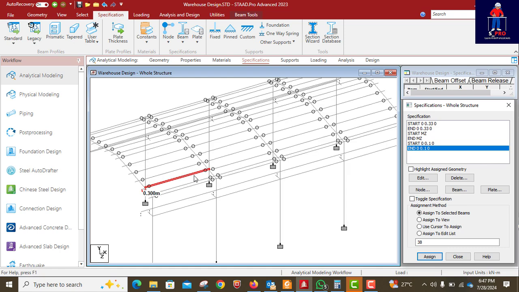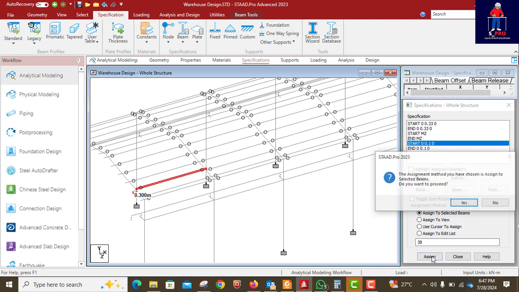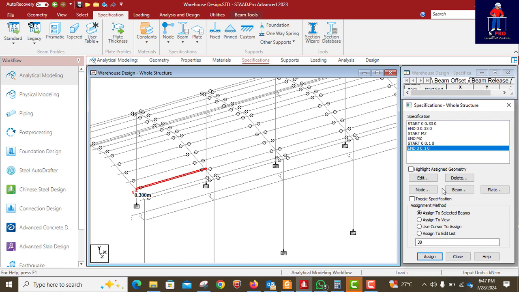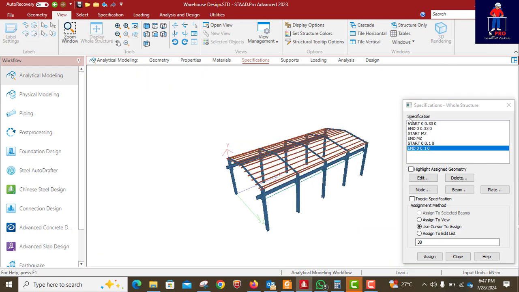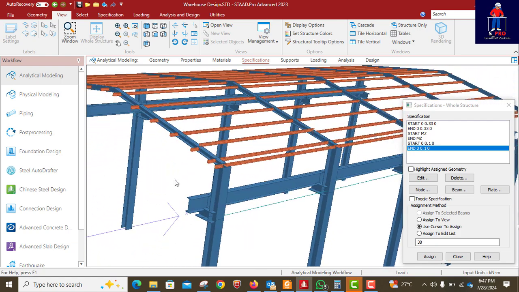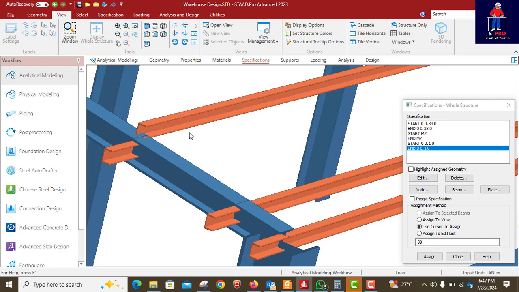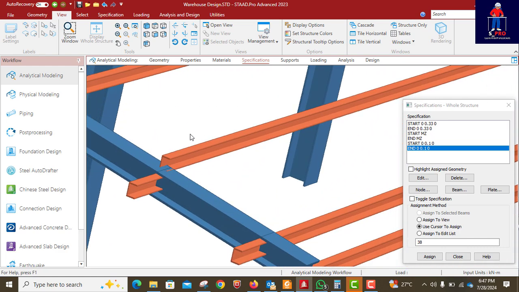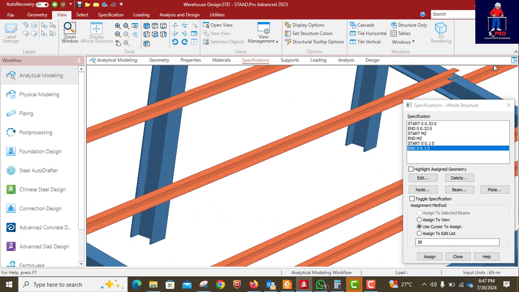So this is it. Let me check the three-dimensional view. So this helps, it makes our work look real. The purlin is supposed to be on top of the rafter. That is what we have here. So even here, the same thing.